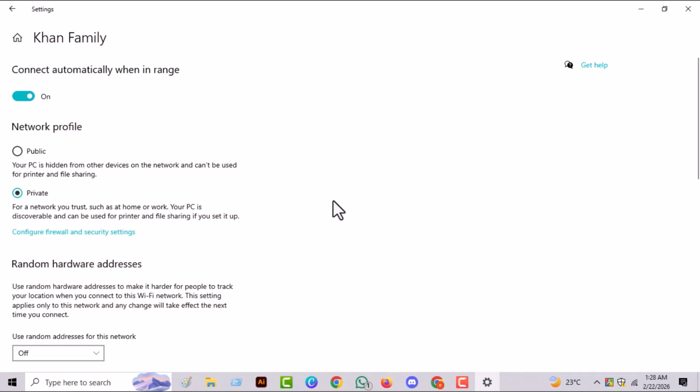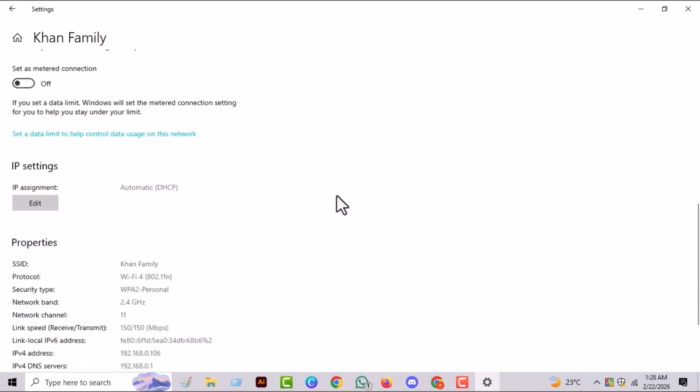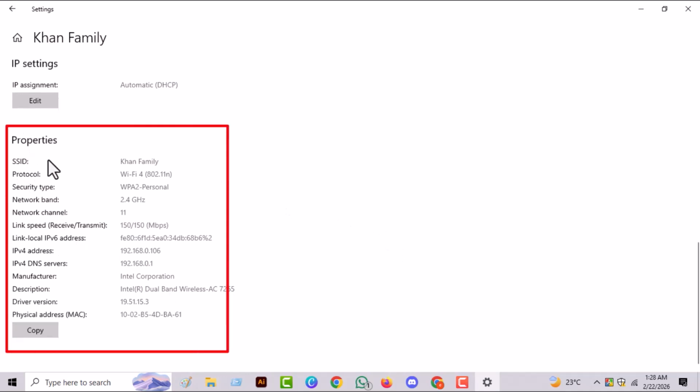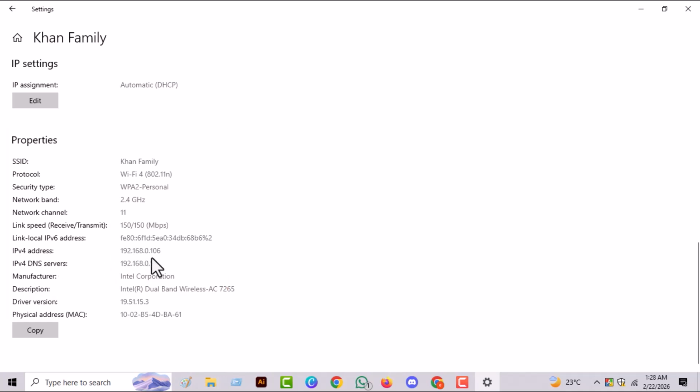Step 5, scroll down to the Properties section at the bottom of the page. Here, you will see your IPv4 address listed as the IP address and the IPv4 subnet prefix, which represents your subnet mask. These details are essential for configuring routers, troubleshooting network issues, or setting up devices.